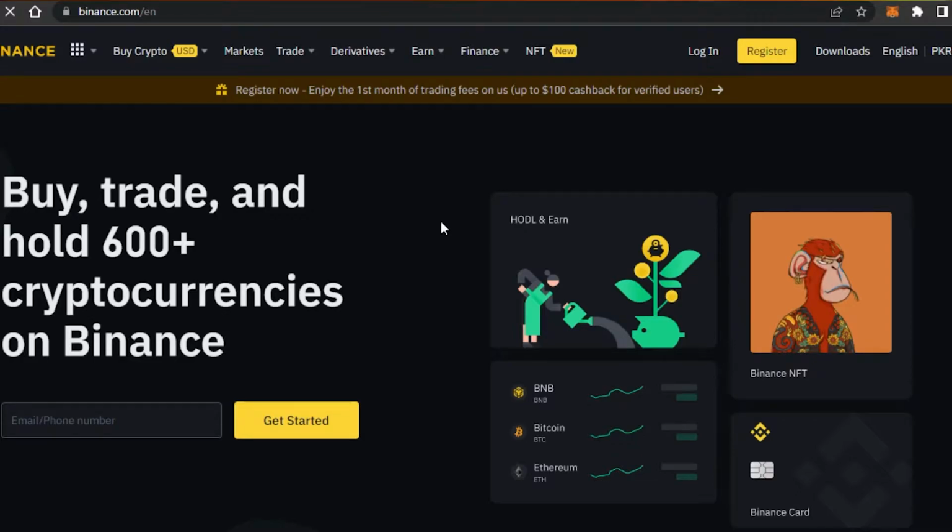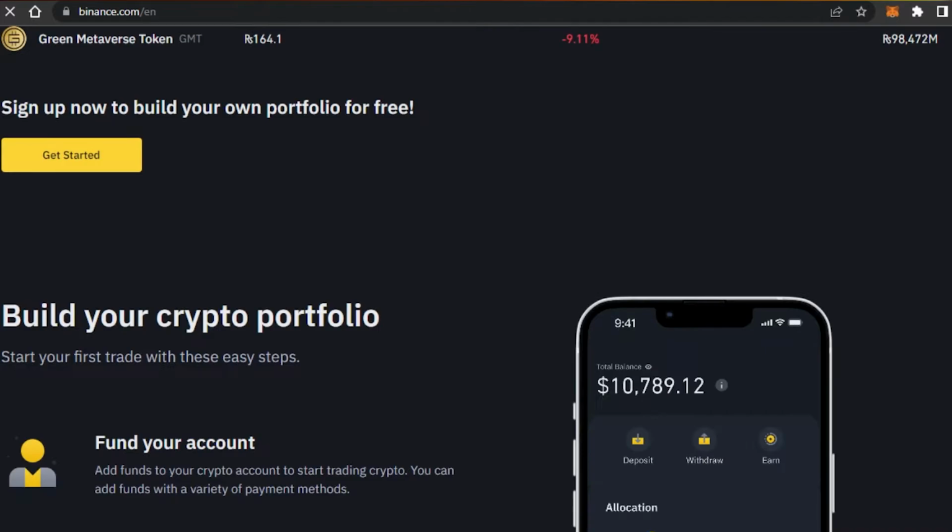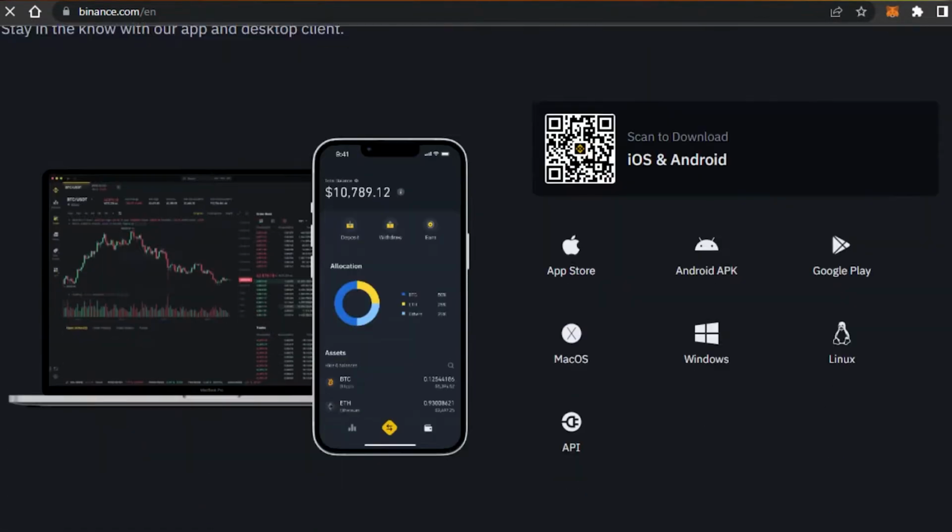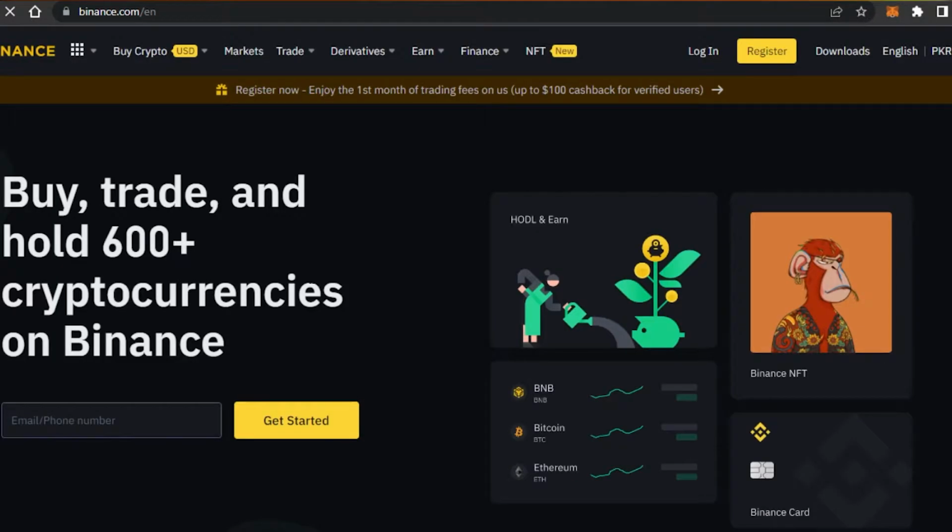But do you know that you can also make money using Binance? There's an Earn option and different options available for us to make money very easily. Let's jump into the video.